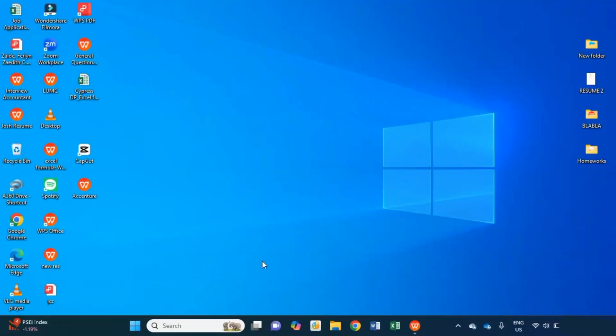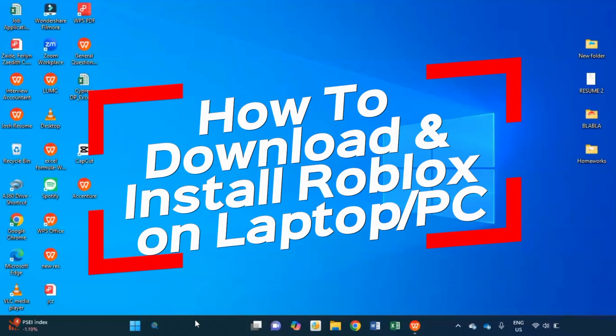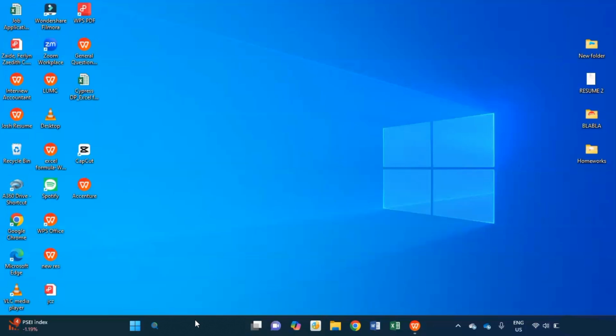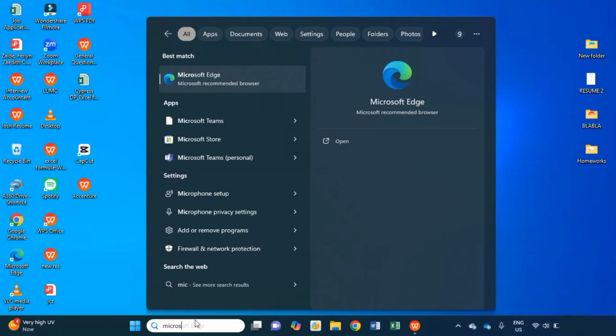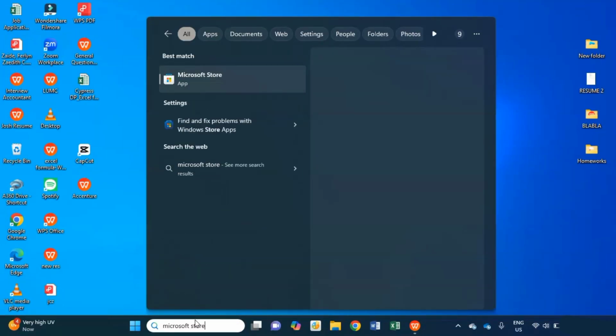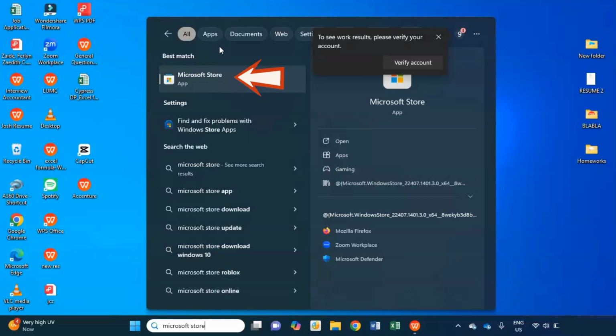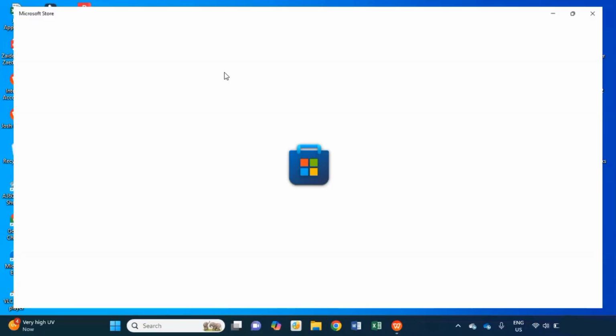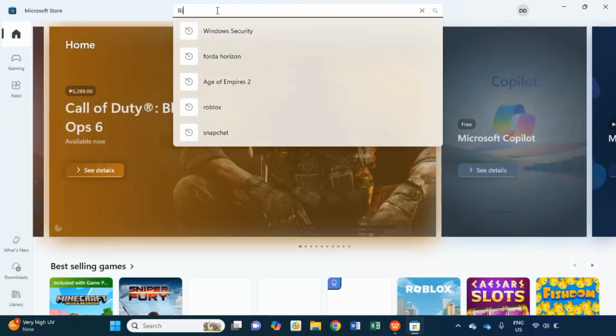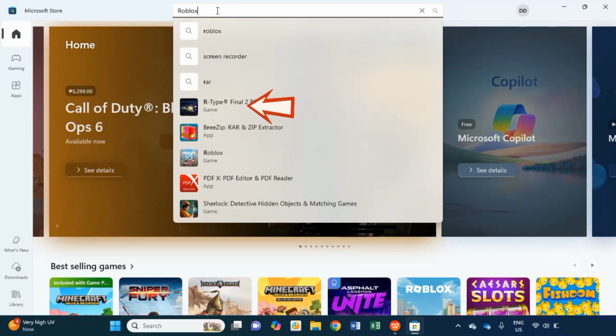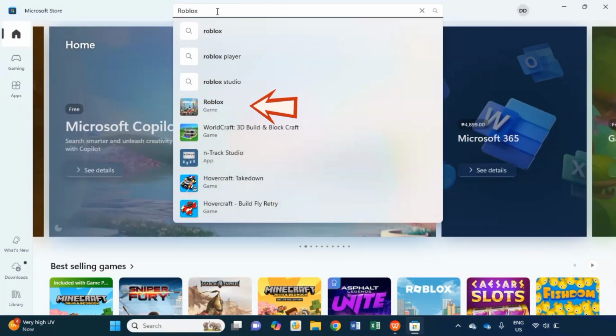In this video, let me guide you on how to install and download Roblox on your laptop or PC. First, open your computer's App Store, scroll down and click on the search option, then type Microsoft Store and open it. Next, click on the search bar at the top and type Roblox. When you see Roblox in the results, click on it.